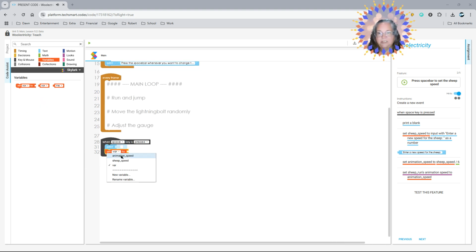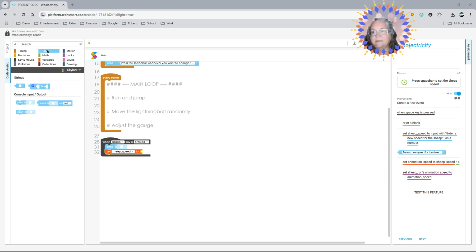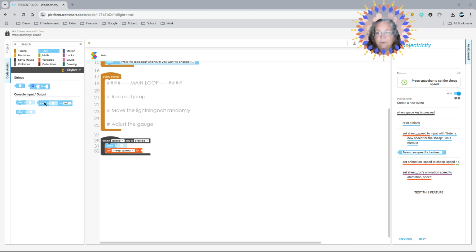We're going to say sheep speed. And we need an input. Well, remember light blue is text. So we're looking at the text and grabbing this one right here because we need the puzzle piece input. And we're inputting it as a number. So right here as a text, we got to change it to number.